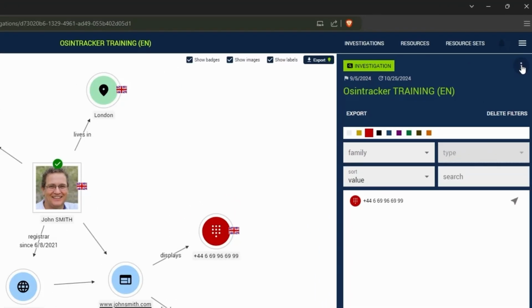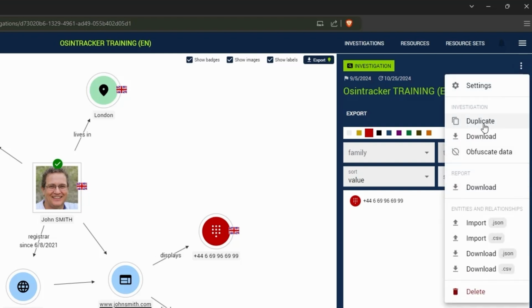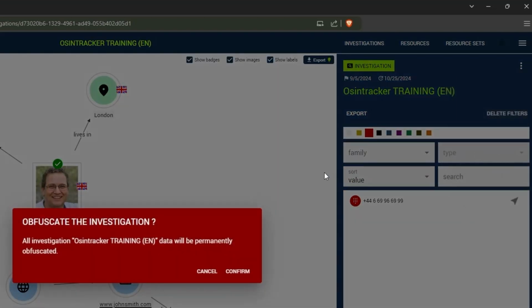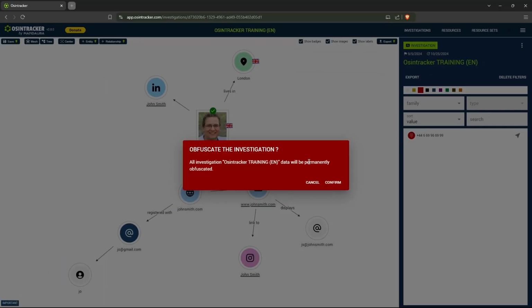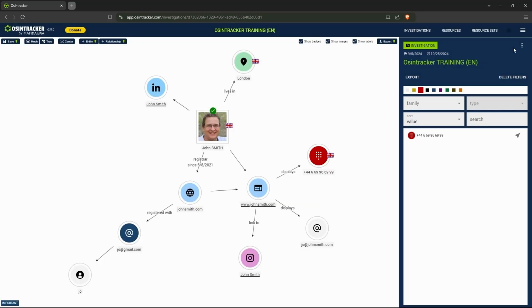The obfuscate entry allows you to permanently replace all identifiable content, text, images, of the investigation data with unrecognizable content. This can be useful for showing the complexity of an investigation without revealing the data. It is important to ensure that you have made a backup of the investigation before using this feature, otherwise access to the unencrypted data will be permanently lost.